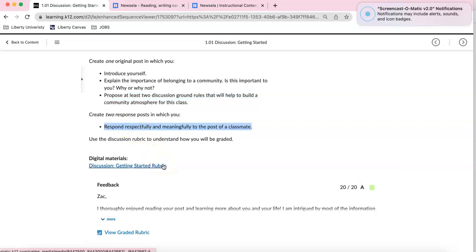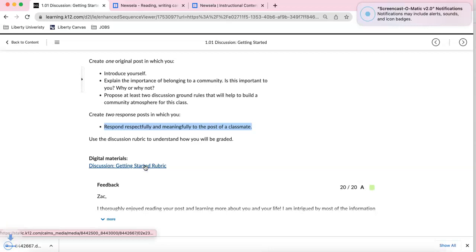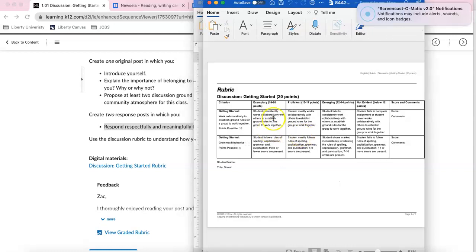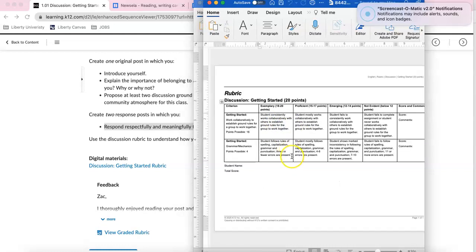As always, I tell all of my students to make sure you review the rubric for each assignment to understand how you will be graded. If I click on this, the rubric will pop up on a Word document, and I can see how Mrs. Alexander will grade my assignment.